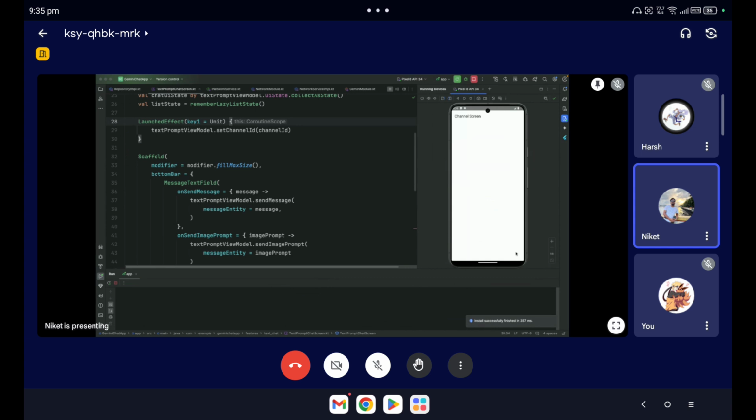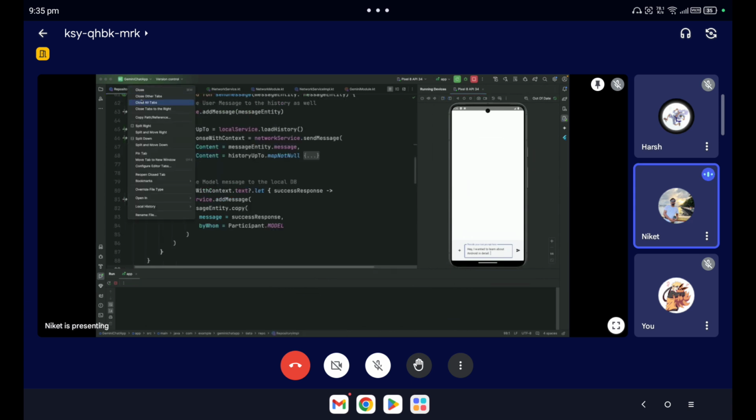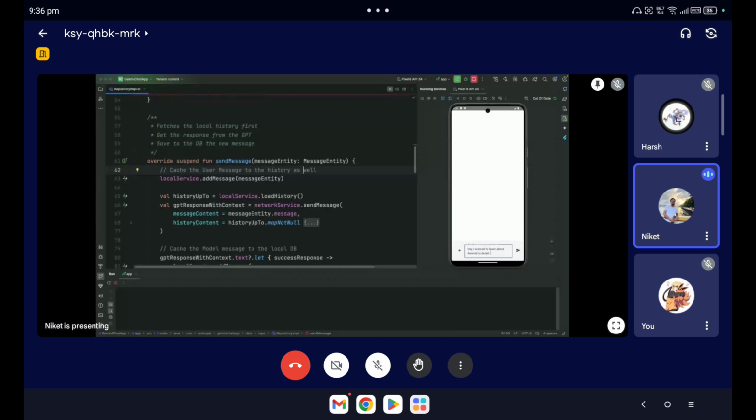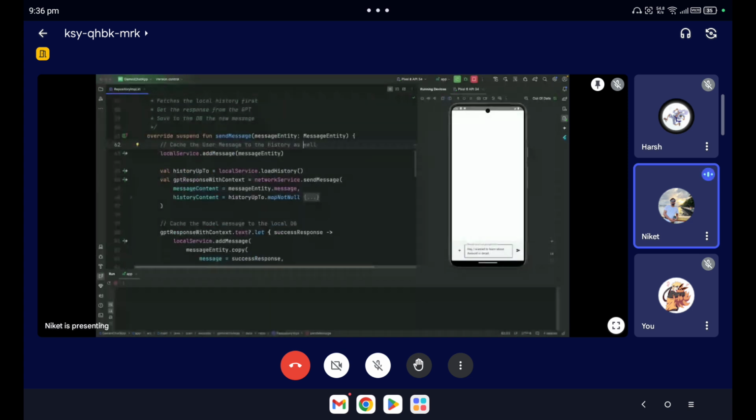Proceed. Create a new channel. Hey, I wanted to learn about Android in detail. Okay, so this is the text which hasn't been processed yet. Once I click this send button, it will call the send message method. Once this send message method gets called, this add message gets called.